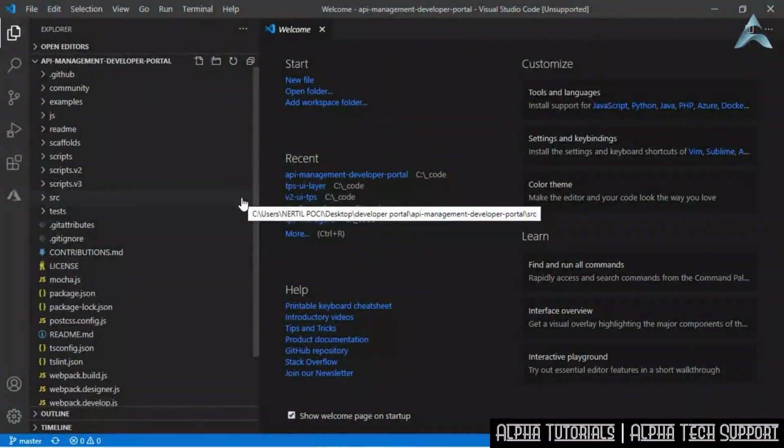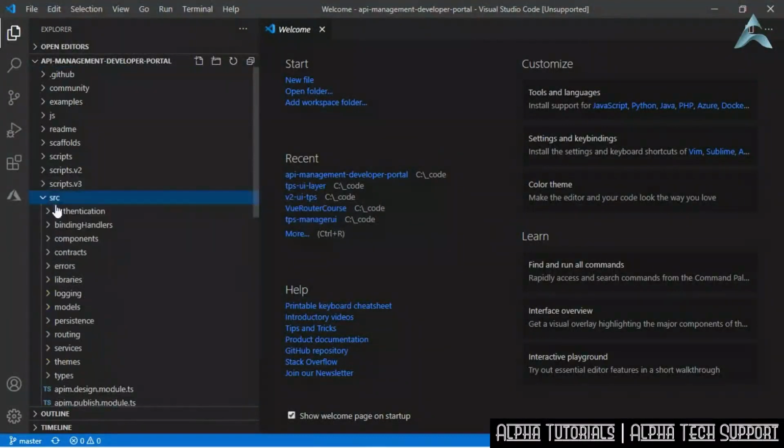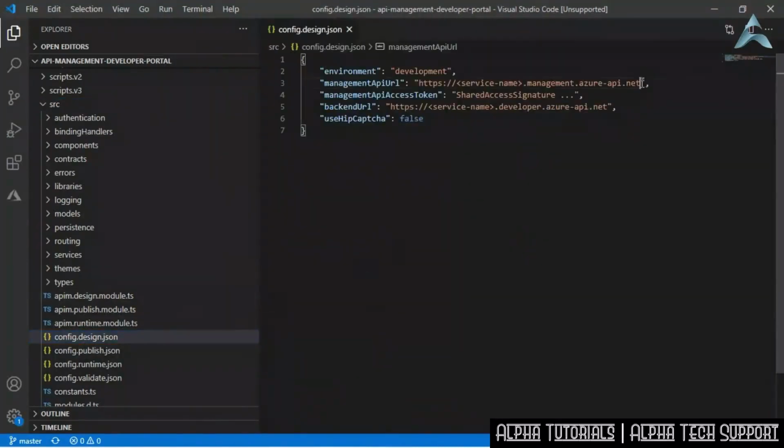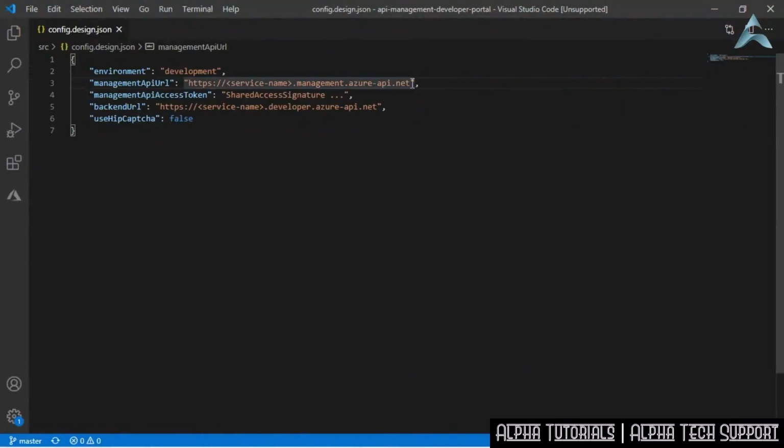And in here, there are a couple of things that we need to change. We need to navigate to source. And in here, we are going to update the config files. Let's go ahead and start with design. First, we need to change the management API URL.